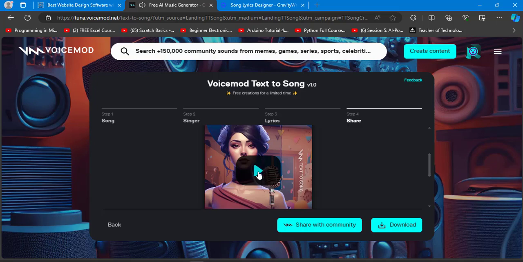Okay, so you can see that our music is now created. At this stage, you just click on download, and it will be downloaded onto your computer. We want the audio, so just click on song, and you have your music on your computer.